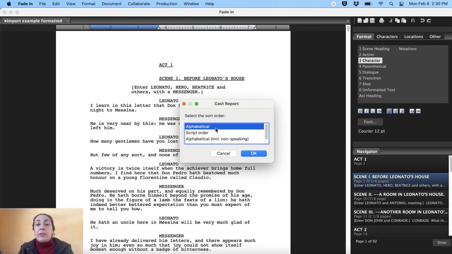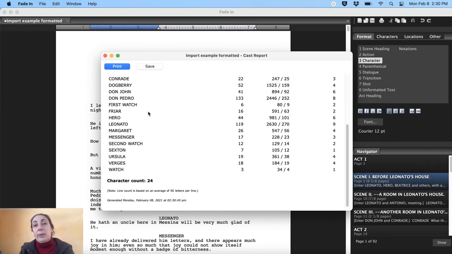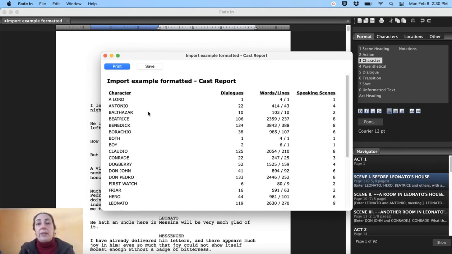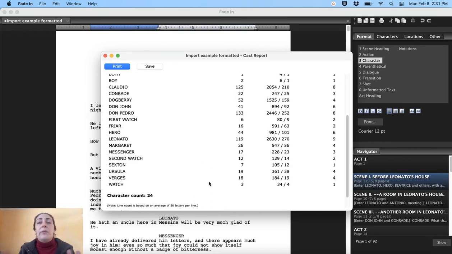You can get the characters in alphabetical order or in script order. Alphabetical looks like this. It's a list. Here's everybody in the play. So this could be a great place to start for generating your cast list as well. You can see how many times they speak and how many scenes they are speakers in. So that's a great place to pull this information up. It could be helpful in terms of broadly organizing understudies as well. And again, you can print or you can save.